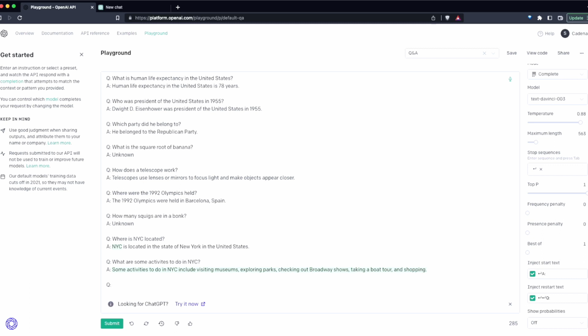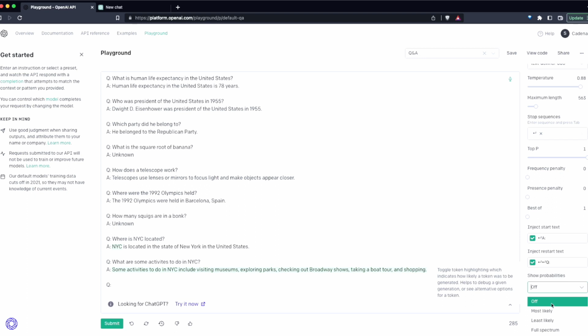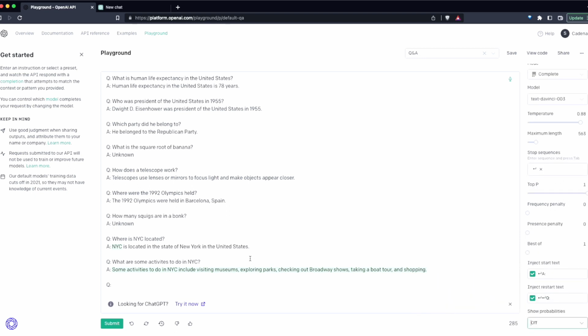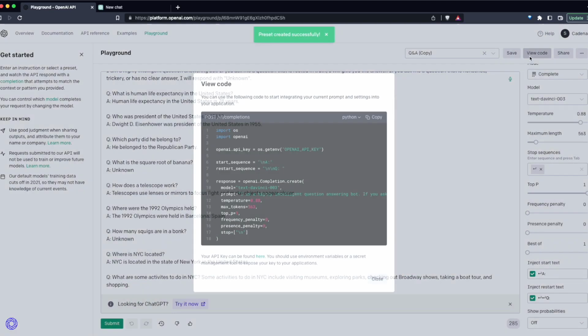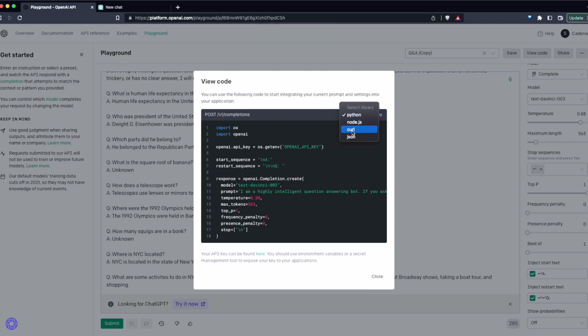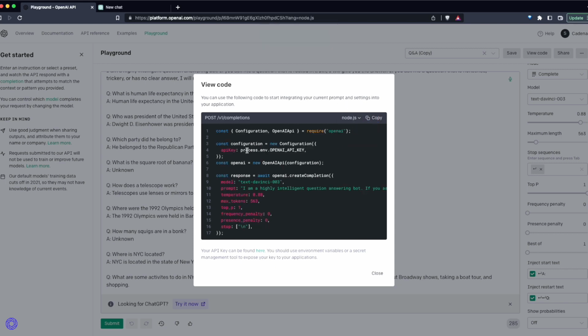Show probabilities is just another option in the playground. It lets us see behind the scenes how GPT is thinking about which word to generate. So if it's like the fox jumped over the fence, maybe behind the scenes, GPT is thinking the fox walks, the fox runs. Okay, the fox jumps. That's the most probable option. And the cool thing is you can save this preset. If you're a developer, you hit view code, you can choose your language, and you'll have this ready to go. You just copy and paste this in your code, and you can start working with GPT right away. We'll go over that in the next lesson.